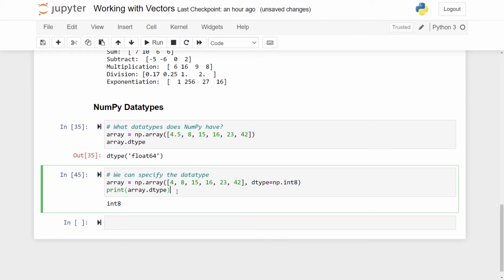If you're a beginner to NumPy, then this is really neat to know. However, you don't really want to set your own data types unless you know what you're doing. Say for instance that I have this array, and now I've set the data type to be int8. This means that it can store numbers up to 127.